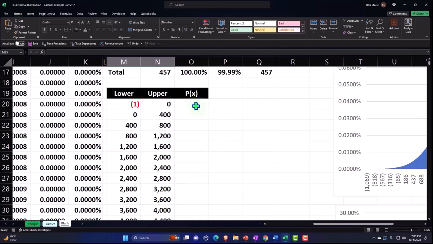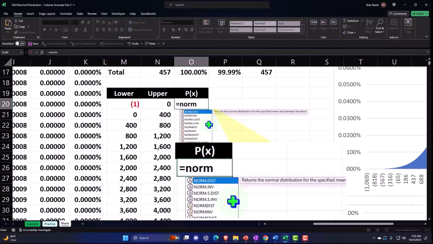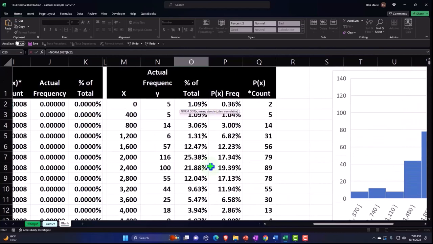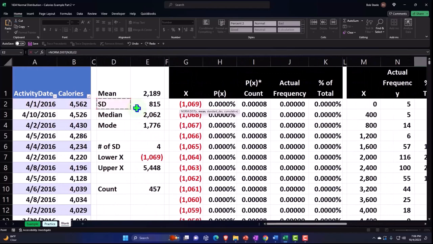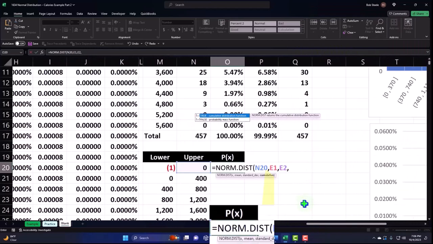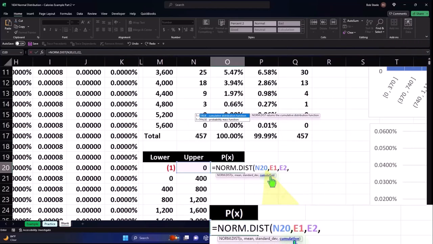Okay, so now we can say our P of X using our norm.dist. The first one, I'm just going to say norm.dist now. And this is going to be our X, and I'm just going to use the 0 as my upper threshold, right? And then comma, the mean. I'm going to pick up the mean up top, which is over here. There's our mean. And then comma, the next one is going to be the standard deviation. Standard deviation, comma. And then comma, cumulative, I want it to be cumulative. So I'm going to pick everything up to that 0 point. So I'm going to say 1 for cumulative and enter.